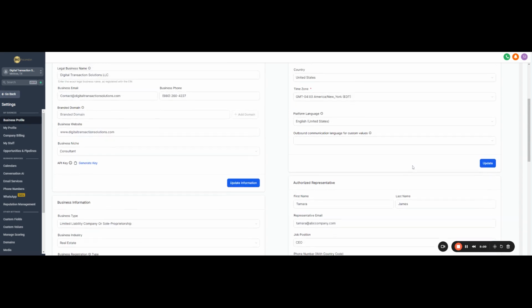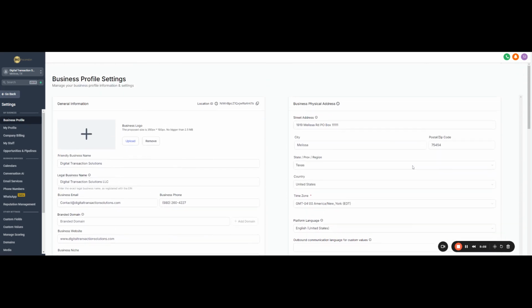Next, we'll go back to the top. On the right-hand side, we'll enter in the business physical address. If you have a PO box, it's okay to enter in your PO box. That's fine for this section, even though it is a physical address. So for my example, I would have a PO box, so I will enter that in here.